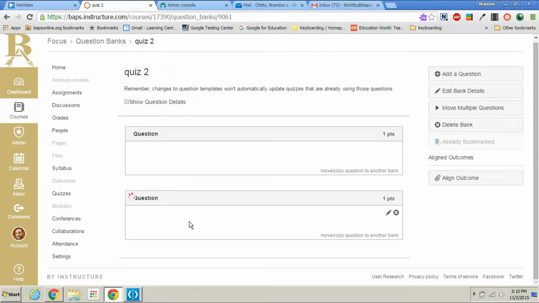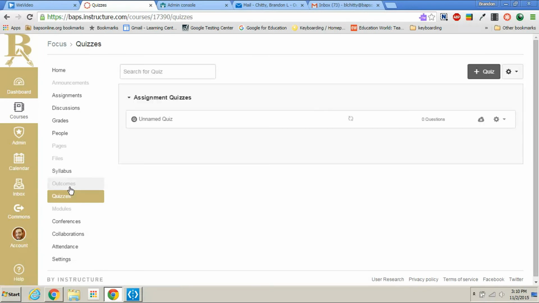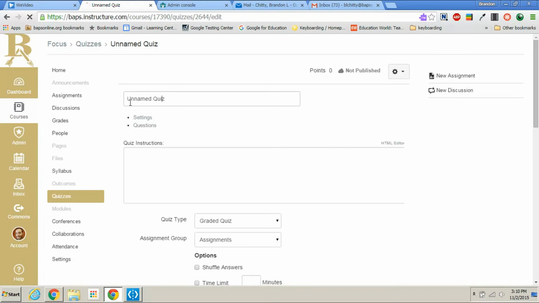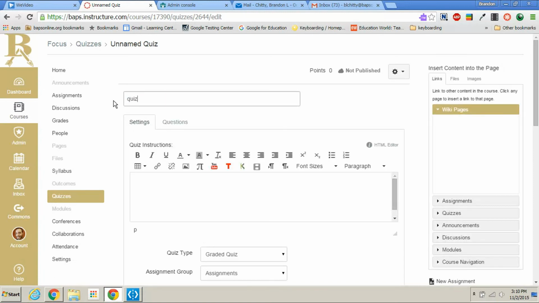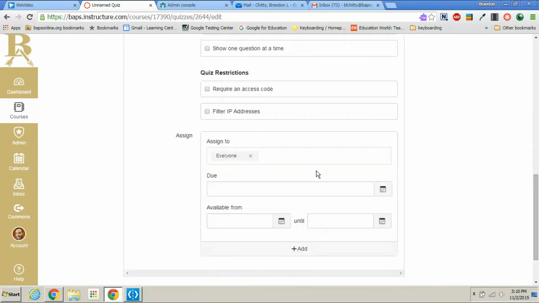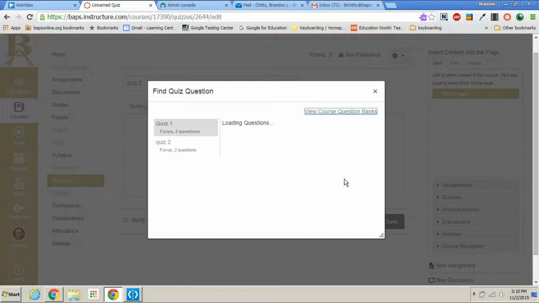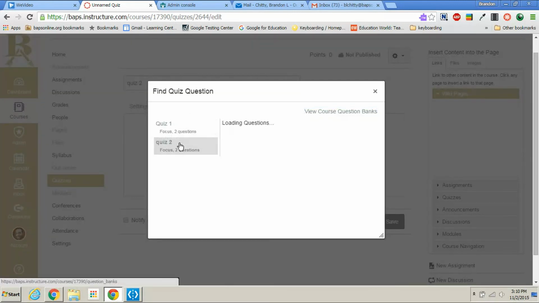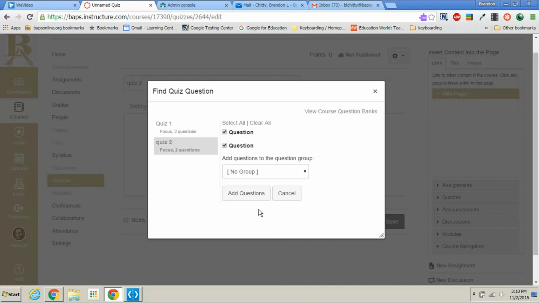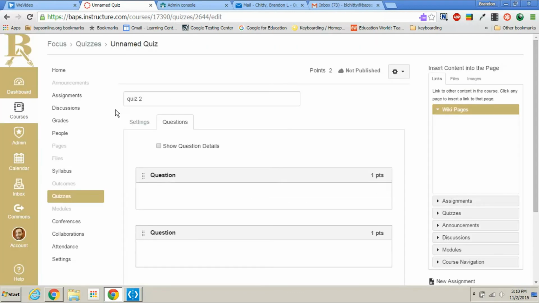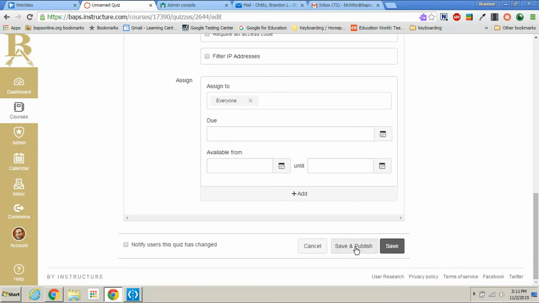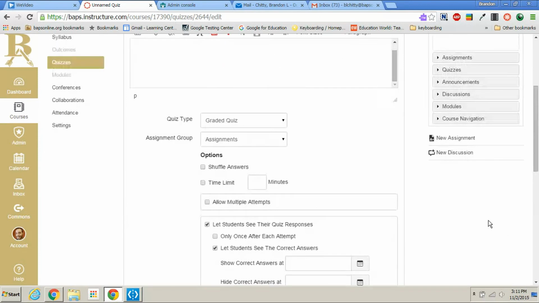Once you have created all these questions, all we did is went back to quizzes. We said add quiz. We gave the quiz a name. We gave it instructions. We went through the settings. Then we went to questions and we said find questions. You would find questions from that quiz. You would add them. And then you are ready to save and publish, and the students could take that quiz.